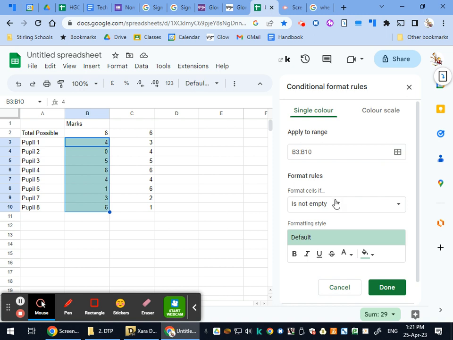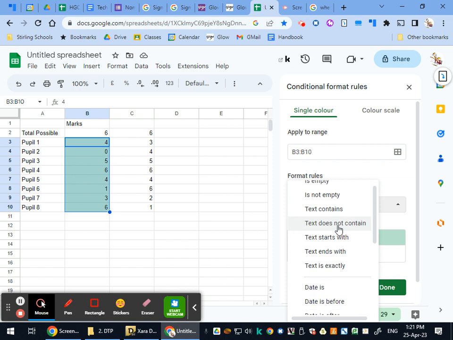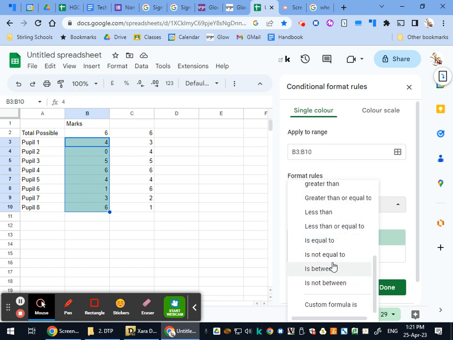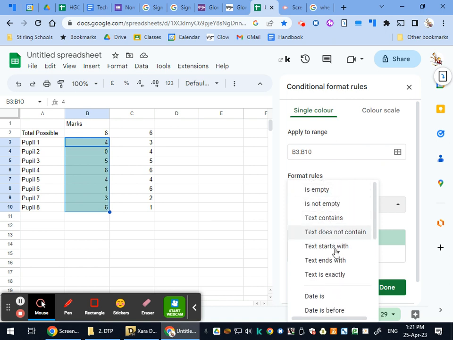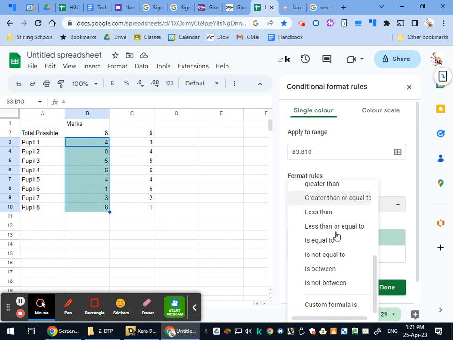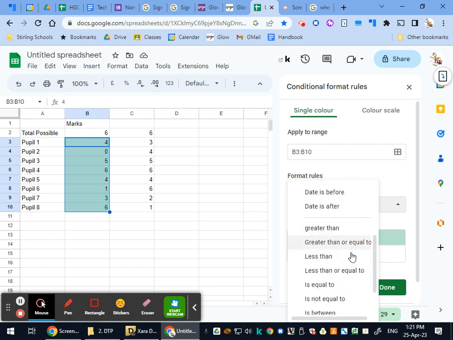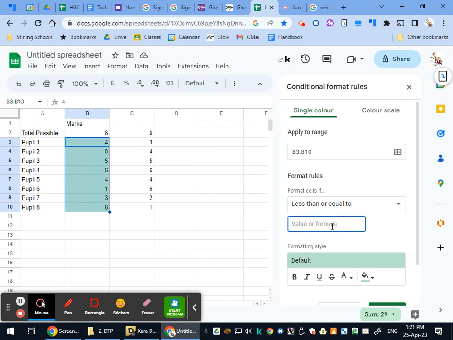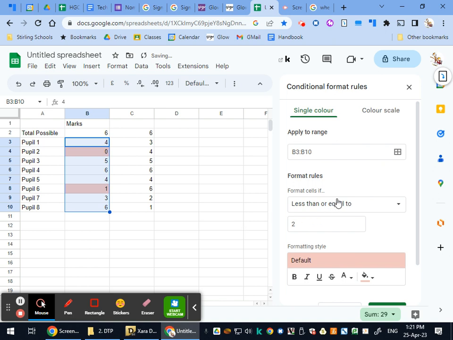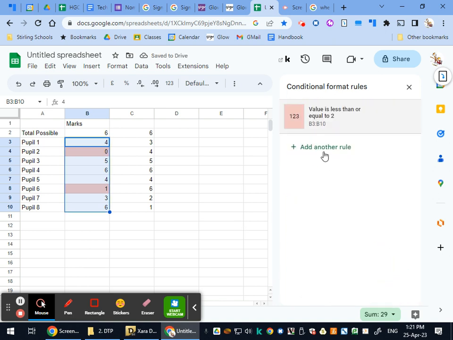So we'll start with the simplest ones. The ones that we're going to stick with are these greater than, less than, equal to, between, and so on. But there are also rules for text that contains certain things or starts or ends with things, dates, and so on and so forth. So we're going to say less than or equal to the value of 2 is going to be red. Okay. And then we're going to say done, and we're going to add another rule.